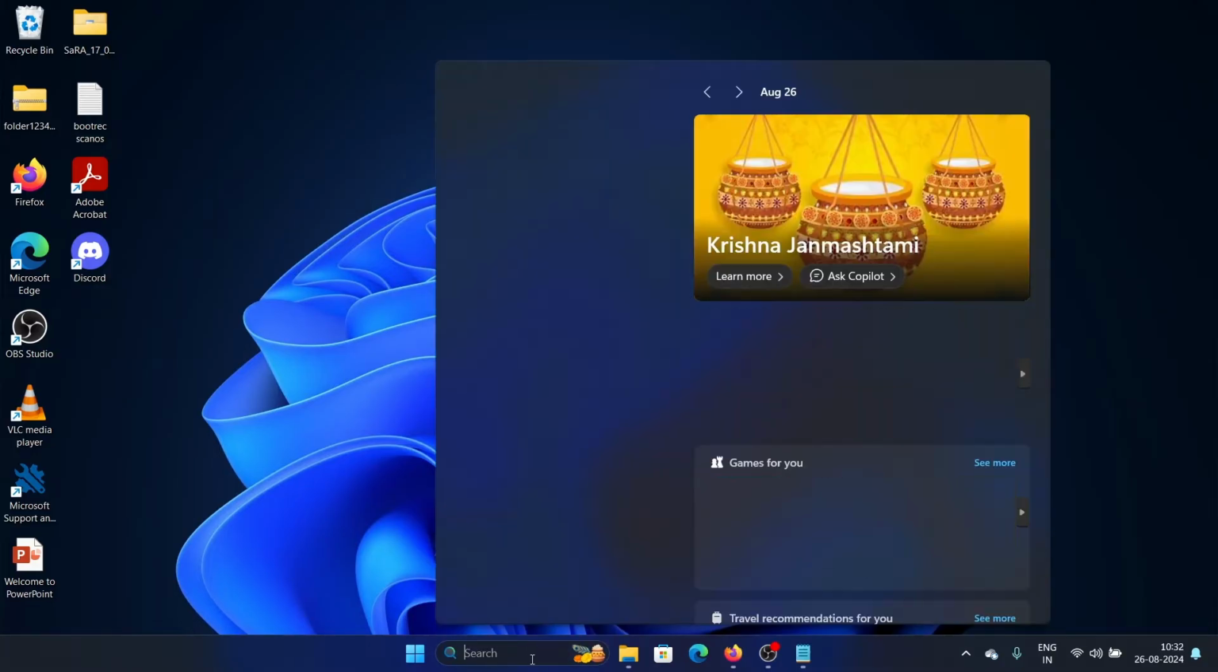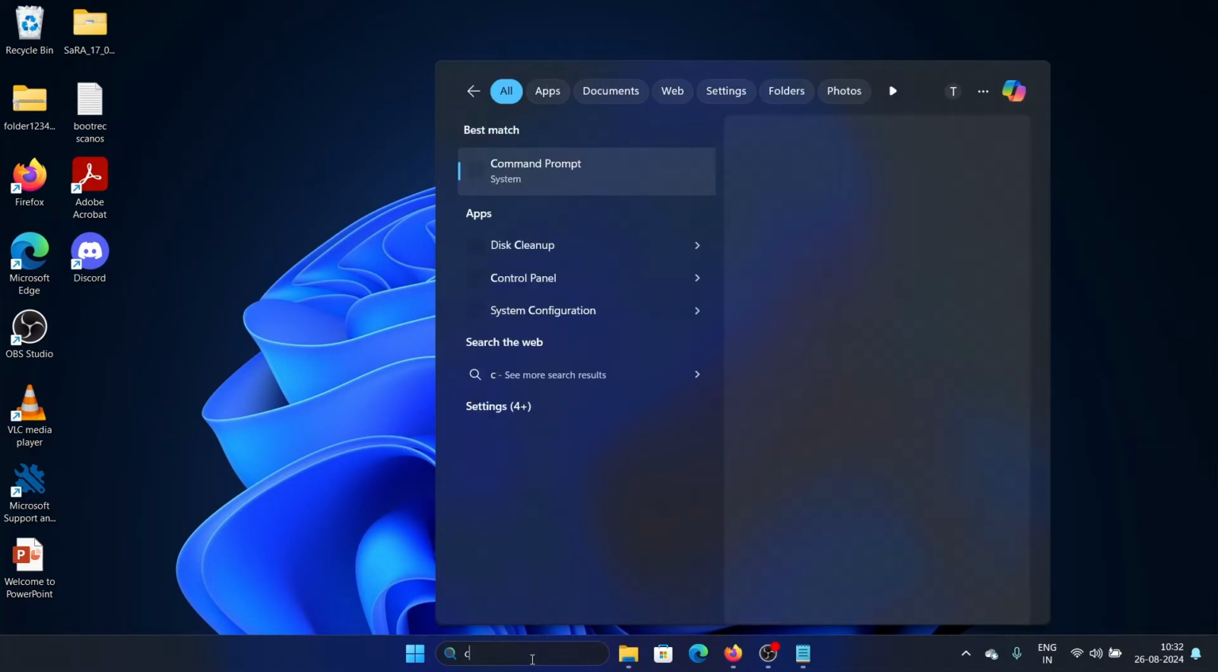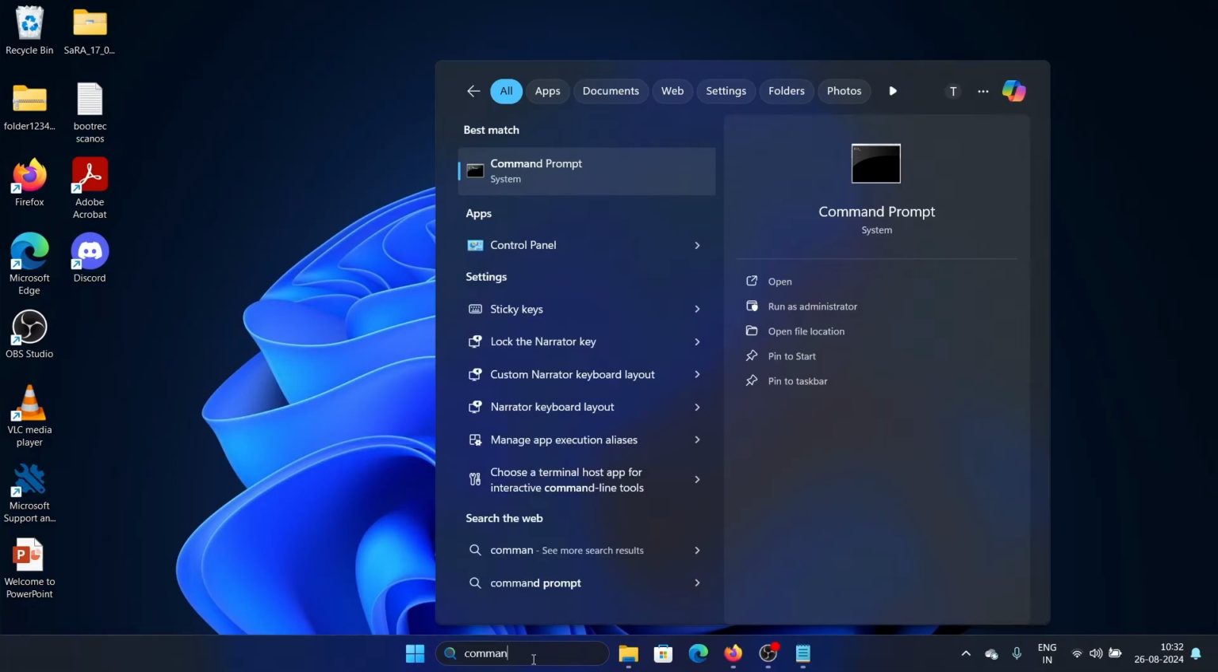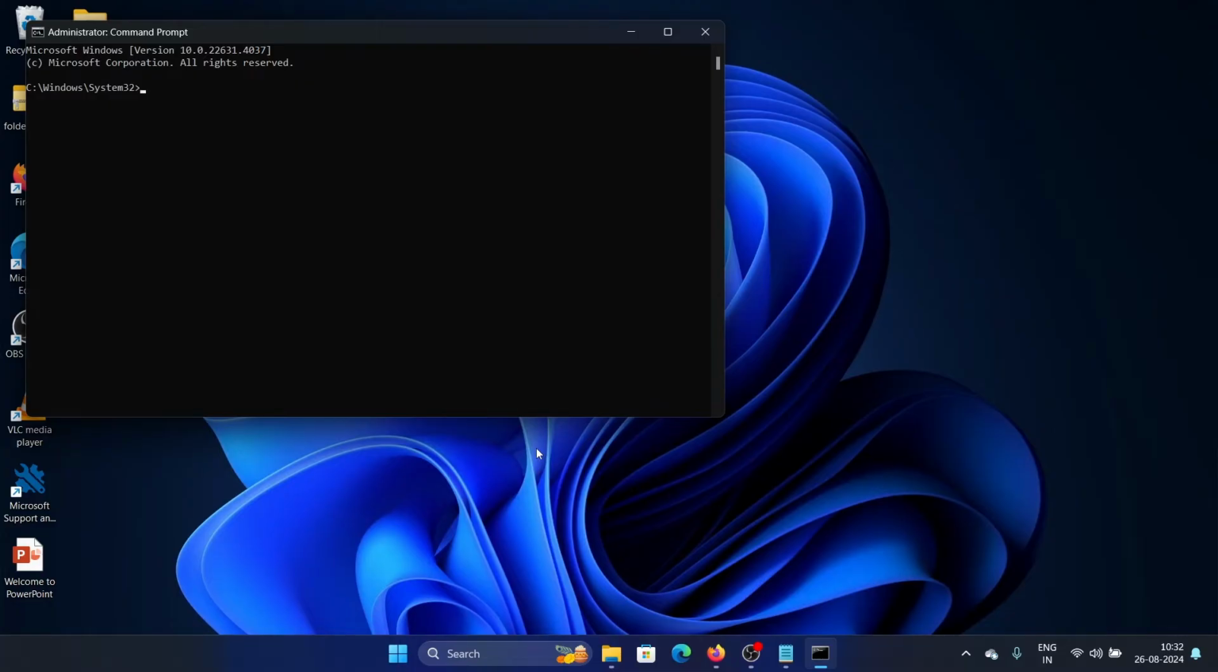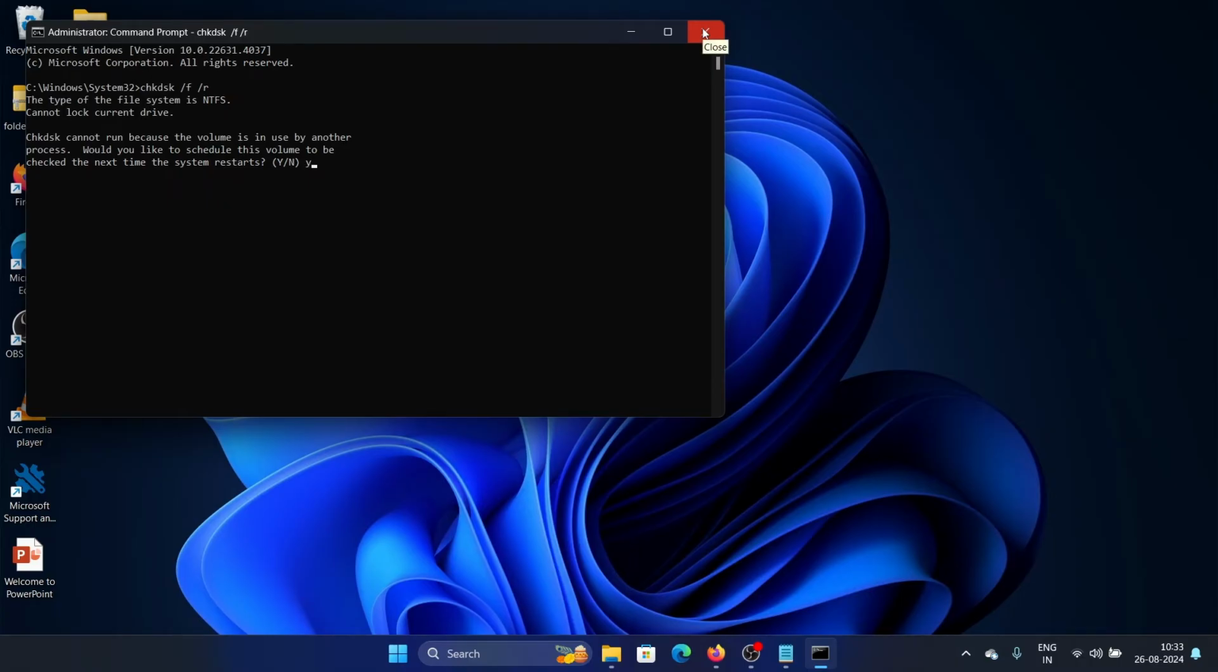The first one is we will look for command prompt, right click, run as admin, yes, and we will enter the input chkdsk space slash f space slash r and press enter. Then we press Y, enter, and this should check your disk for any sort of bad sectors or errors and should resolve the problem.